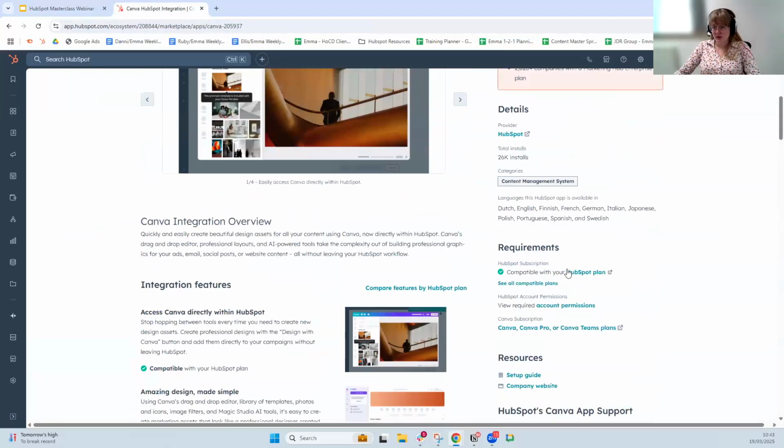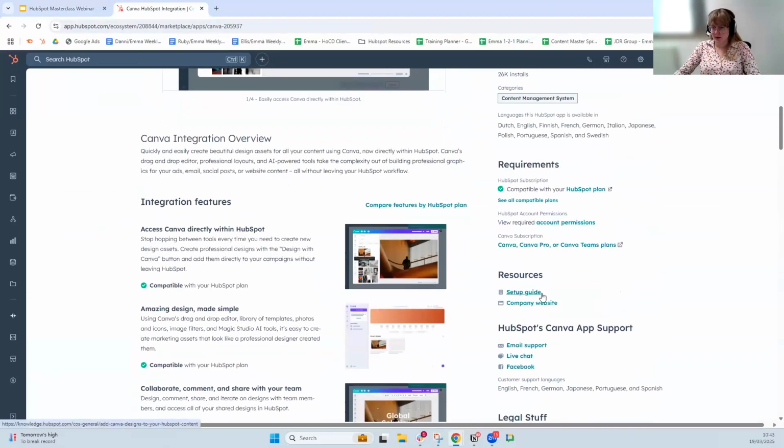And then finally, everything on here is also going to have a setup guide. And this is going to be a really in-depth set of instructions on how to set this up and what to expect from it. So I would always read through that as the first step when you're trying to integrate a new app or a new platform into HubSpot.